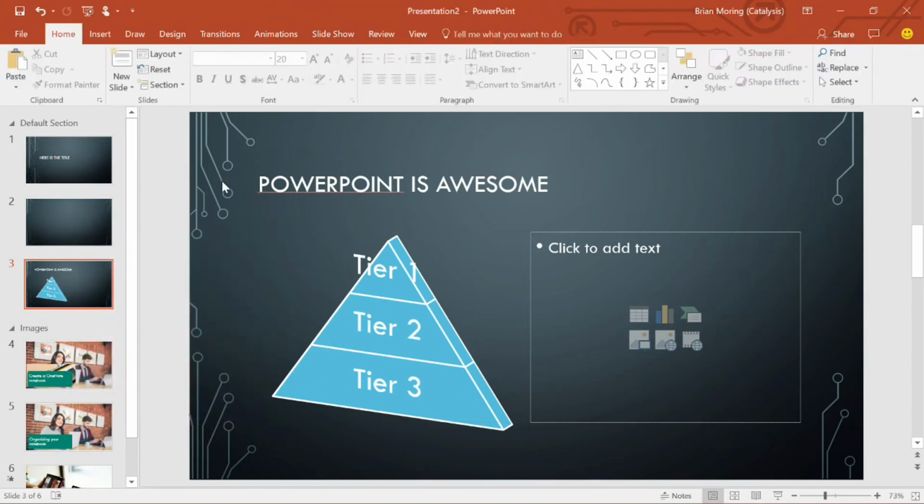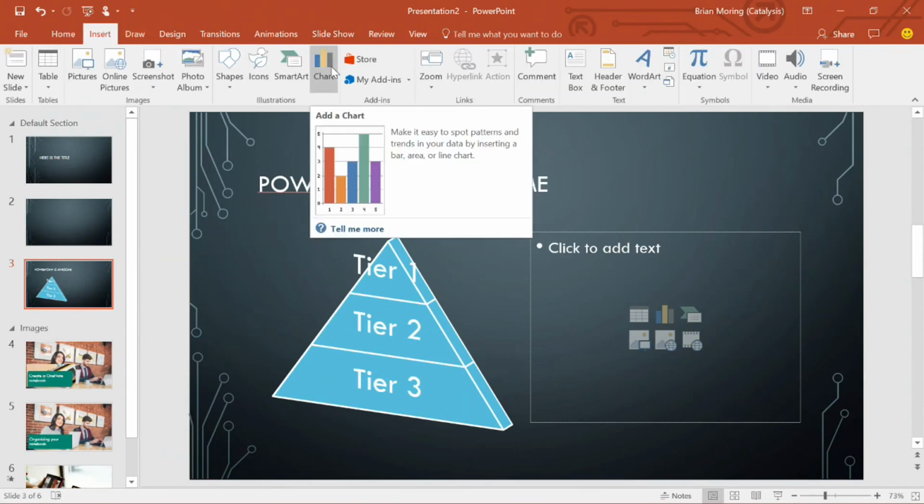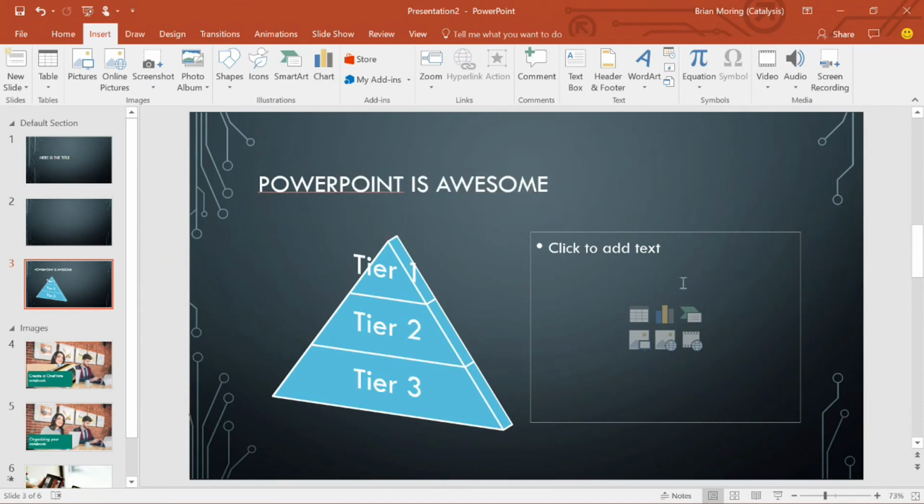All right, so we've added in some smart art. PowerPoint is awesome. Here's the 3 tiers on why PowerPoint is awesome. In that next section, we want to maybe provide some statistics. Let's add in maybe a chart. Again, on the Insert tab, you have the ability to add in a chart, but because we have the template already preset for us, on this right-hand side, we have the ability to insert a chart.